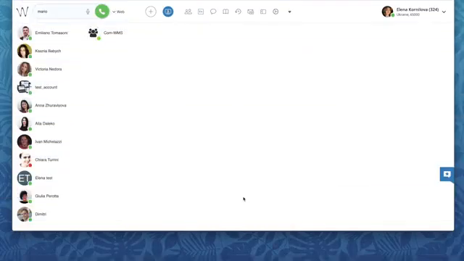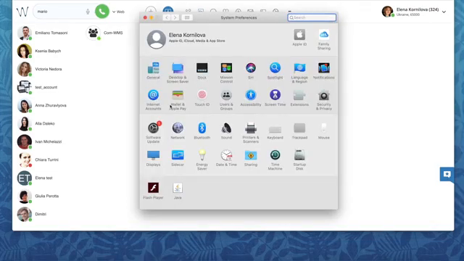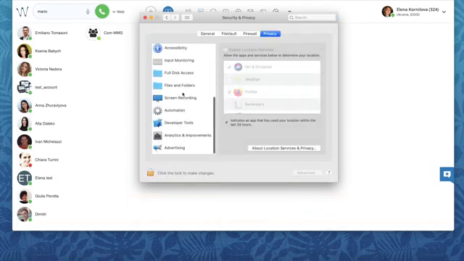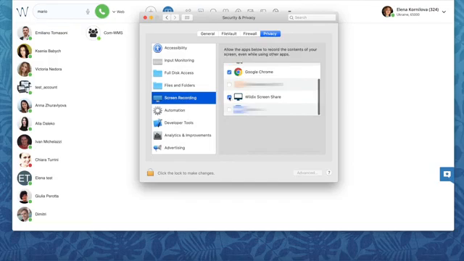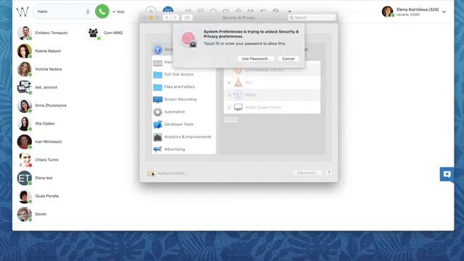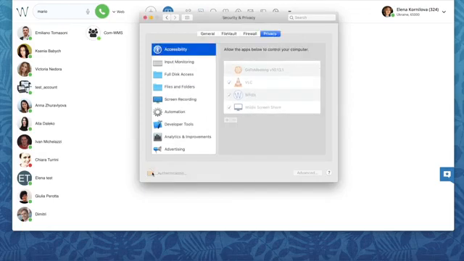One more note for MacBook users. On the latest version of macOS, you need to grant permission to Wildix screen share component to access your screen. You only have to do it once and you're normally prompted about it, but you can always check it in System Settings, Security and Privacy, Screen Recording. Make sure the box is checked off for Wildix screen share. And for remote control, open the tab Accessibility and make sure the box is checked for Wildix screen share.